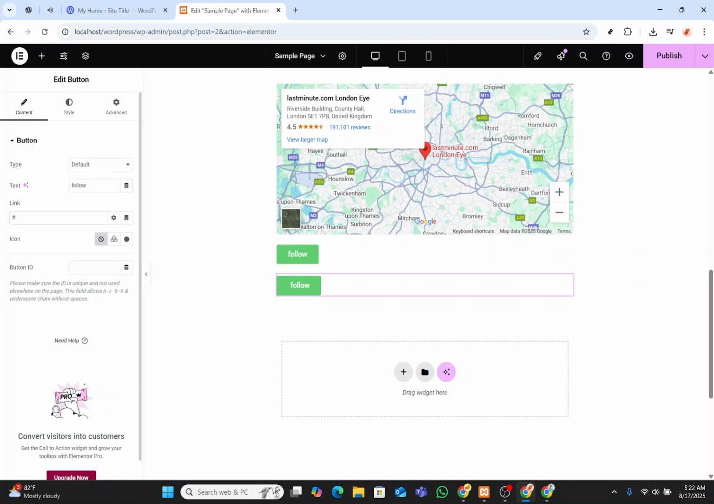Right below the text field, you'll find the Link option. Click here to enter the URL of your social media profile, such as your Facebook page, Instagram profile, or Twitter handle. Make sure this link is correct to direct visitors seamlessly to the right social media site.